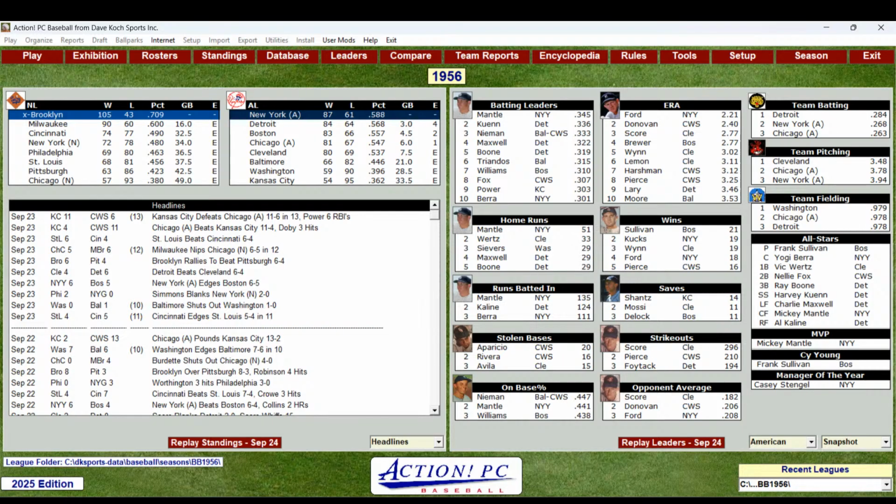And if Bart's still here, Mantle looking like a Triple Crown winner. He is not playing today. He has a 9-point lead in batting average over Harvey Keene. He has an 18 home run lead over Vic Wertz and an 11 RBI lead over Al Kaline.